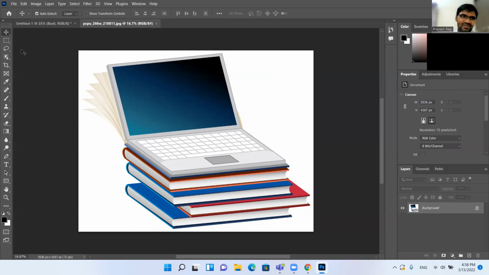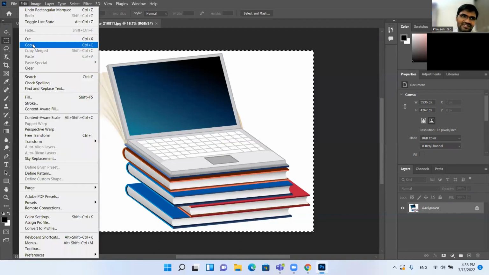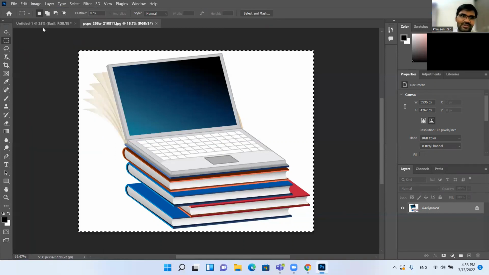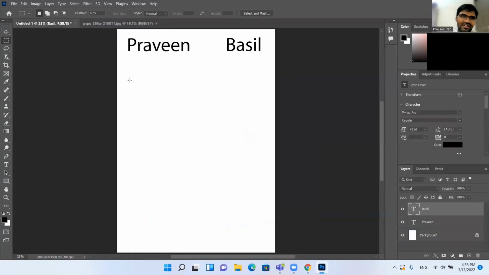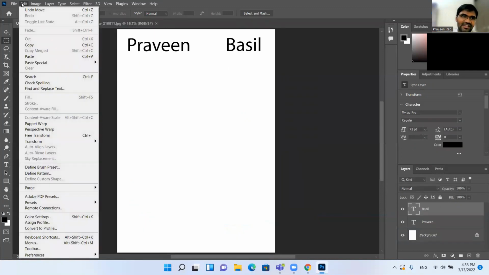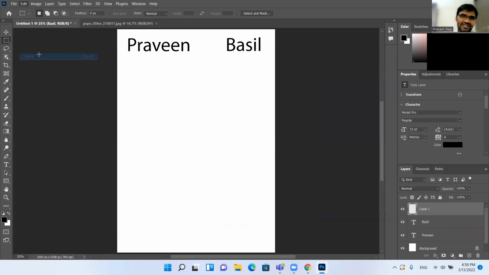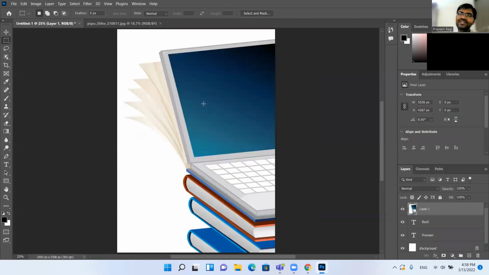For that, I will just go to this rectangular marquee tool. Then I select like this. Then I copy. This is like common copy. Then I go to our document, go to edit, and I paste here. But it is very big. This photo is very big, bigger than our names. So we have to reduce the size.